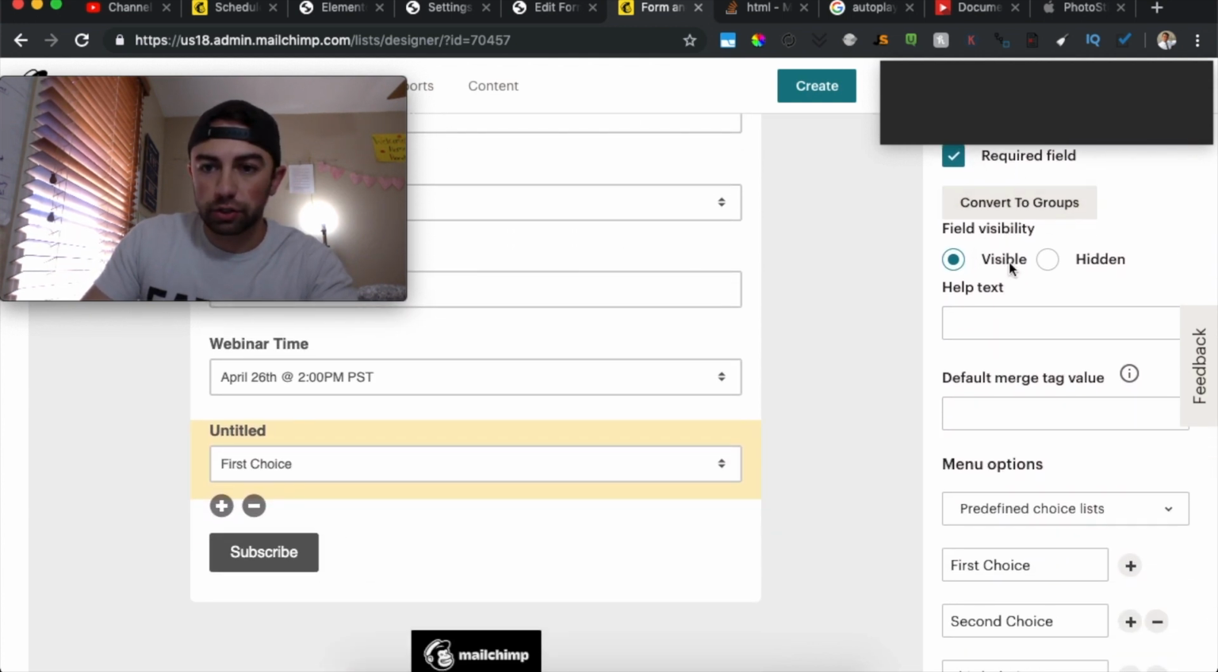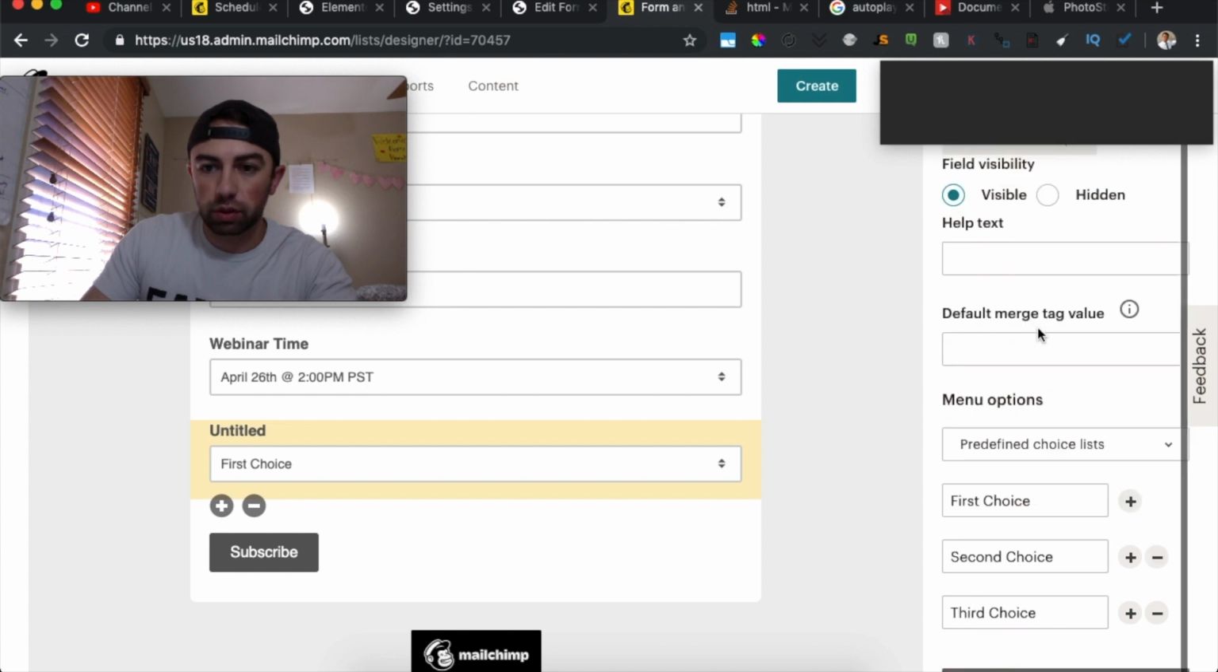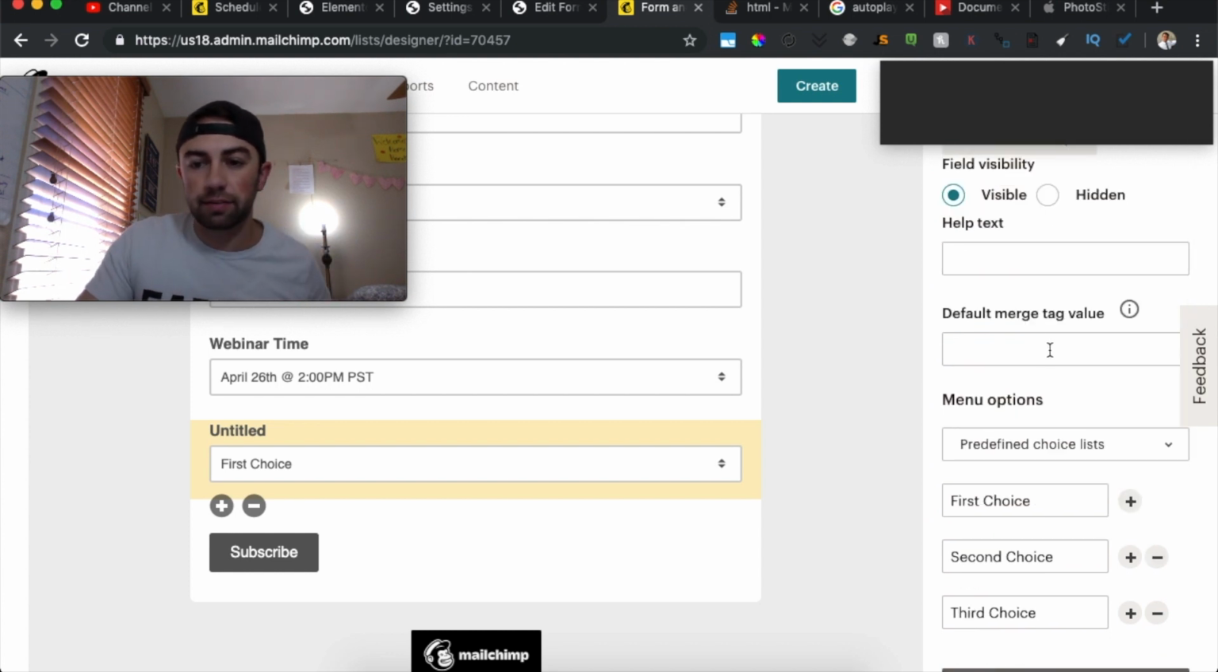You need it required, you need it visible. The help text, don't worry about that. Default merge tag value, don't worry about that. Here's what you need to change. You need to change these choices right here.